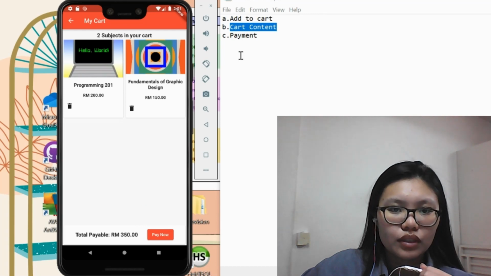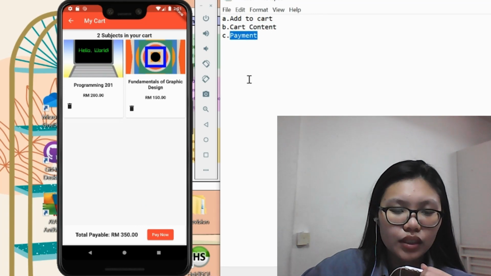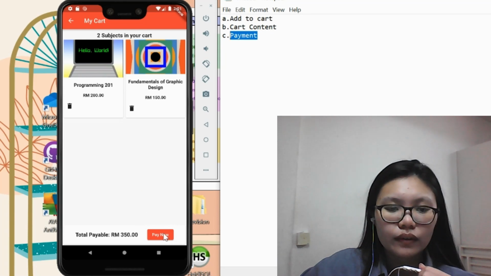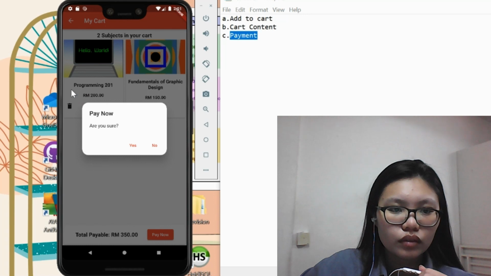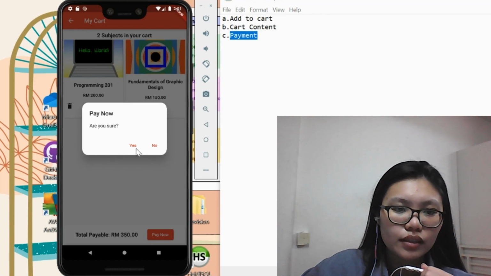Next I will be proceeding with the payment. By clicking on the pay now button, it will navigate the user to the payment screen. Before that, it will pop up a message asking the user whether they are sure to pay now. In this case, we are just going to choose yes.